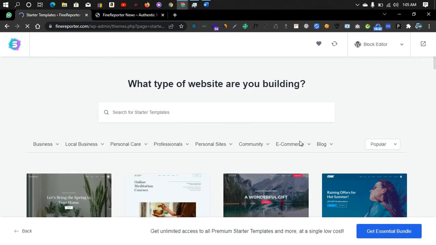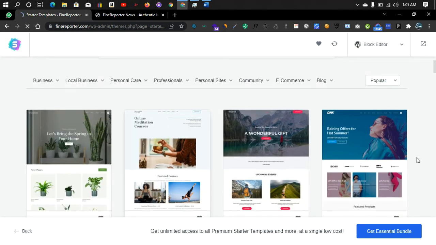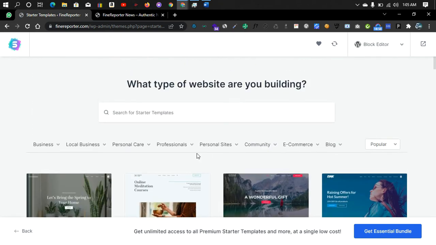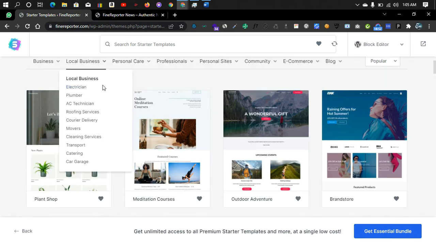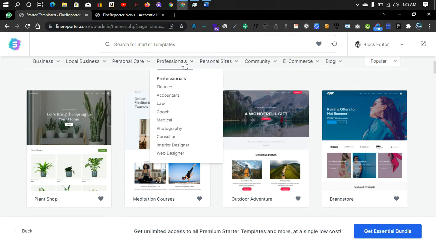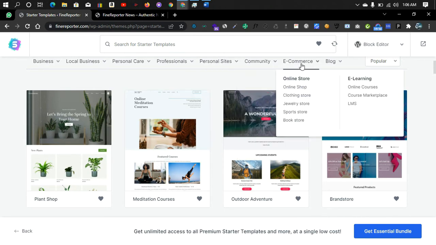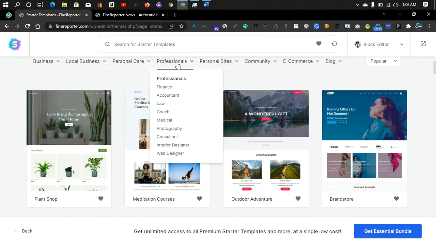Alright, so now it's done, and it's giving us a list of websites over here to import onto our website. So you can just choose whatever you want. If you want a website that is about transport, you just click there and you choose. So it will filter the templates by that. If you go to professional services, it's going to give you something similar. If you come to personal sites, it will give you something similar. So over here, let's just go to professionals and click on law.